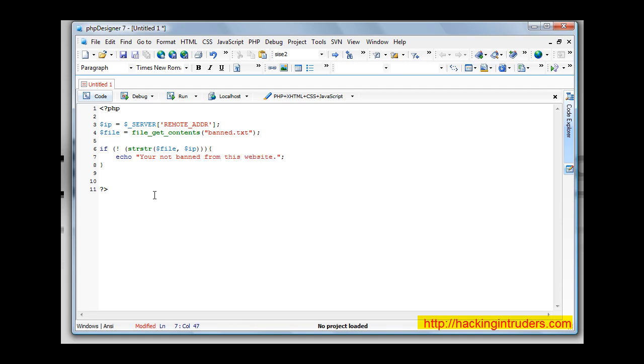Now you can't do this on localhost because localhost is a server running from your computer. You'd have to put it directly onto a hard server.